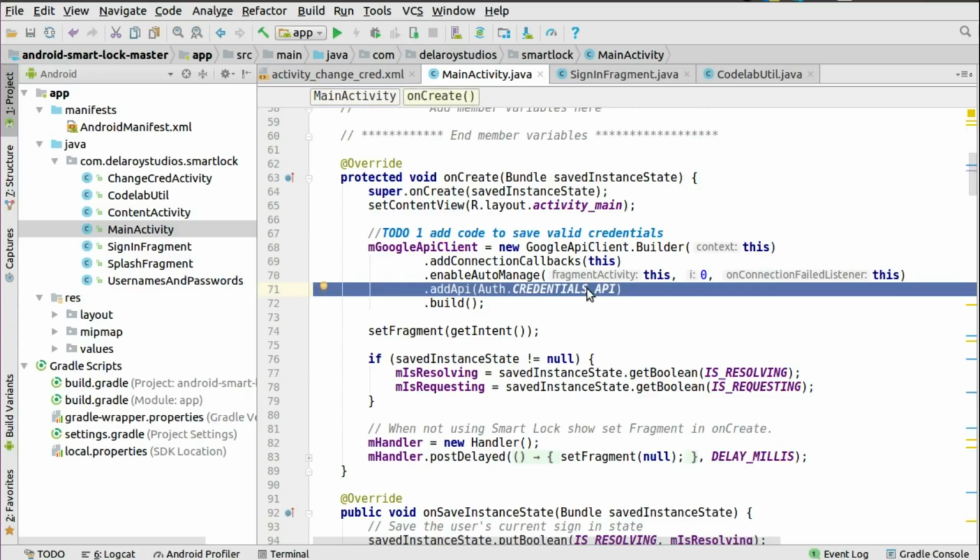If you're working with Google APIs, probably you want to log in, you want to check for books, you want to do a lot of things. You're going to walk through the Google API client, and this is being instantiated in the onCreate method, where you have to save the valid credentials, which is the Credentials API. You build that up and you get the Google API client object working.